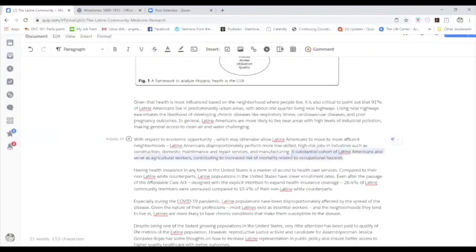Okay, this is just an example. So she gave some examples here about low-risk jobs and industries. Now she talks about agricultural workers and how it's contributed to the increase of mortality and related occupational hazards. As a reader, I'm wanting to know, why is that? So I'm going to just comment right here. I'm going to click comment.